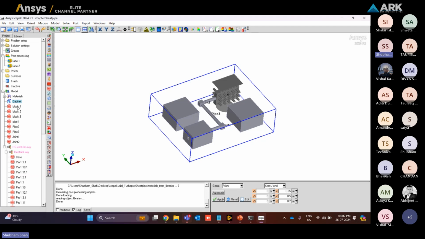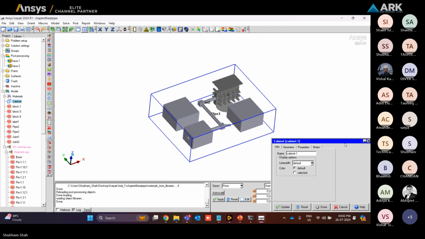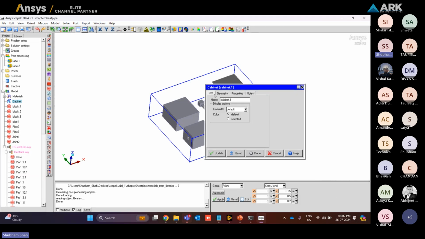So once we create it, if we double click on the cabinet, there will be an option of information. You can give here the name, your default line width and the colors. Apart from that, if you go to the geometry, you can select the different shapes. If we go in the properties of wall type, we can select whether it's wall, it's opening or a grill.